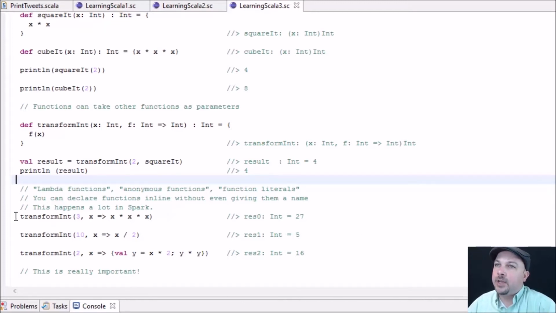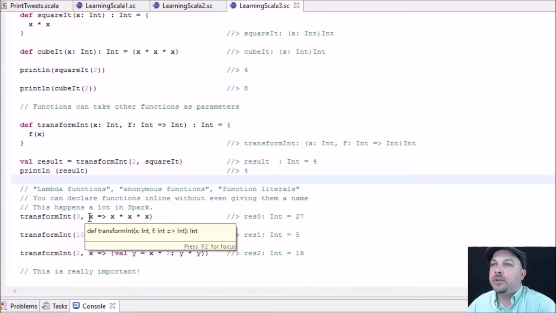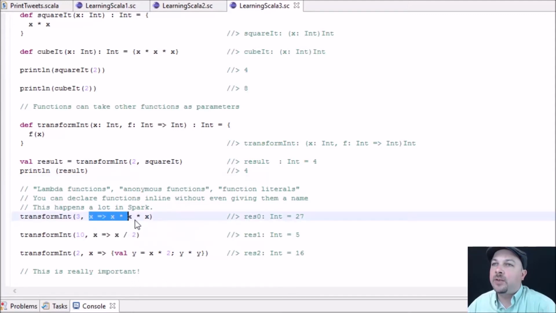So here I'm calling transformInt, and instead of passing in a named function that I already declared, I'm just passing in the expression itself. So I don't even need to have a separate function at all. I can say I'm going to pass in the parameter 3, and I'm going to pass in this expression that takes in a value x and transforms it using the expression x times x times x. And this becomes my entire function definition that I pass into that function. So instead of having a separate cubit function, I can embed what cubit does right here within this call.